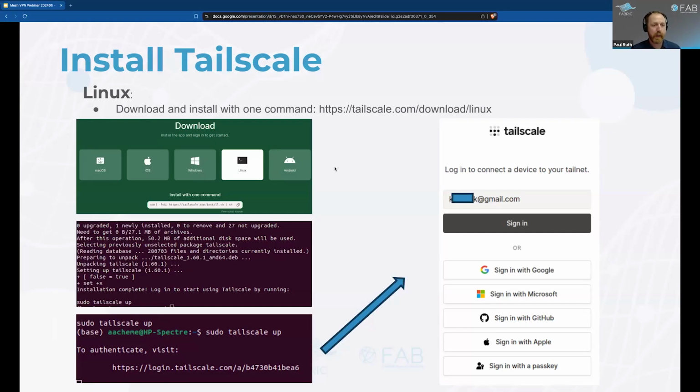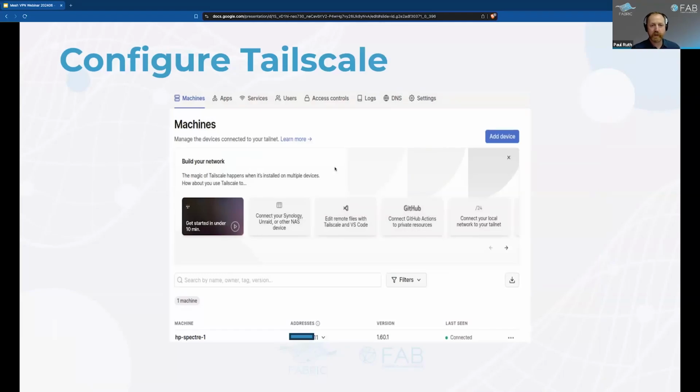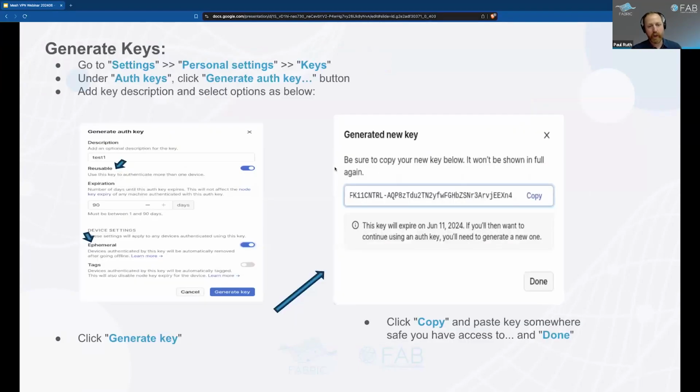It's really simple. Show you how to configure Tailscale. There's an admin console in the website, and you can just see a list of all your machines that are connected. You can revoke their privileges or add new ones. It's pretty easy. You just have to become familiar with their console. There's a way to generate the keys. I'll show you how to do this.